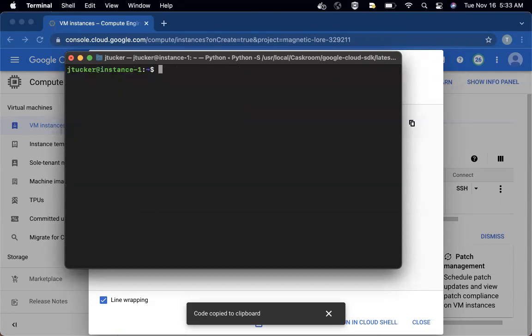Okay, so I'm in my box, and a couple of things you will notice here is, first of all, I should not have access to the internet because I don't have a public IP.